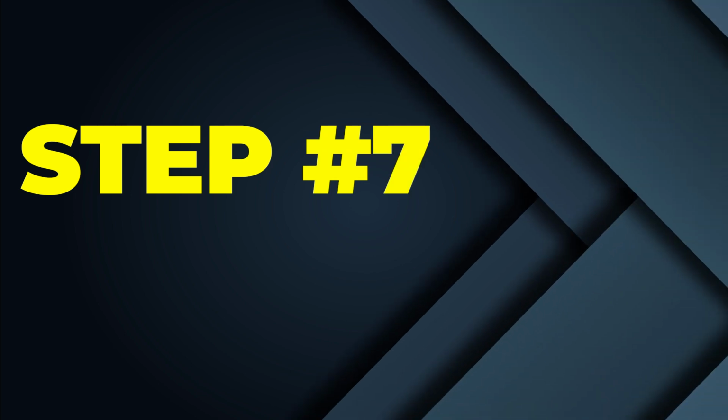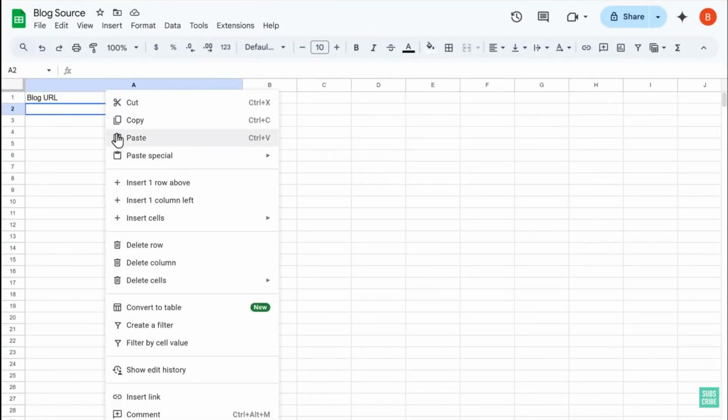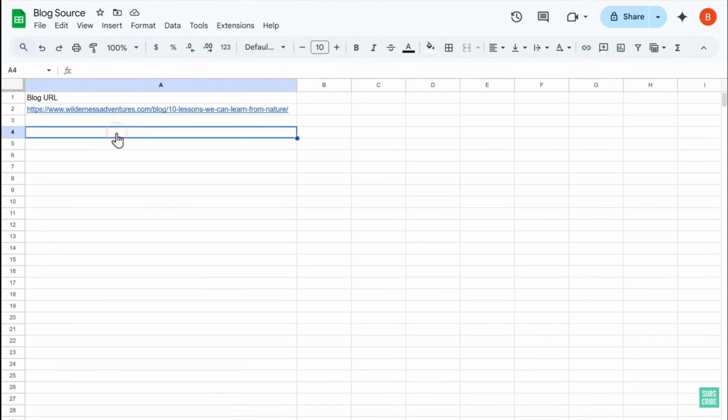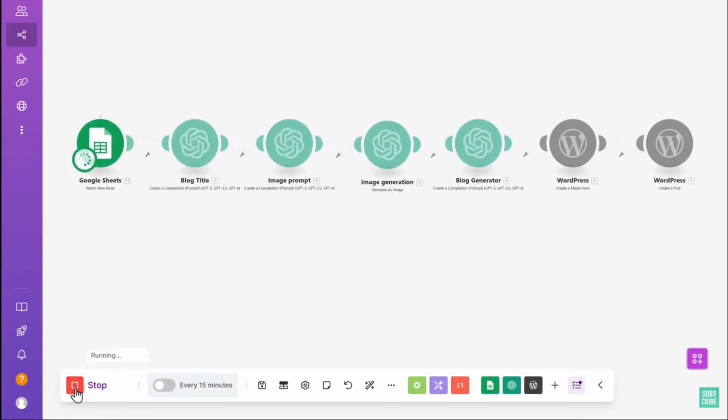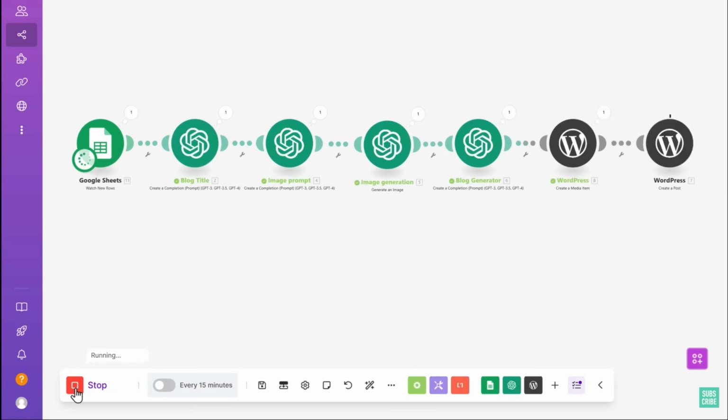Step 7. Test the automation. Grab any news article, preferably something evergreen or niche-specific that fits your blog's category, and paste the link into the first row under Blog URL in your Google Sheet. Then go back to Make and click Run Once at the bottom of the scenario editor. This manually triggers the workflow. Watch the modules light up as the article gets processed, rewritten, with an image added, and sent to your blog.